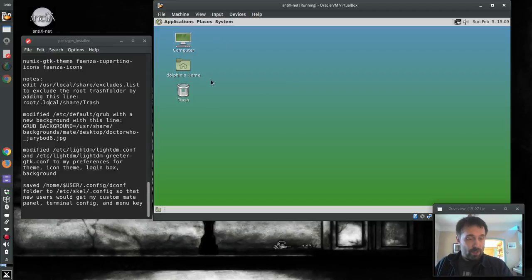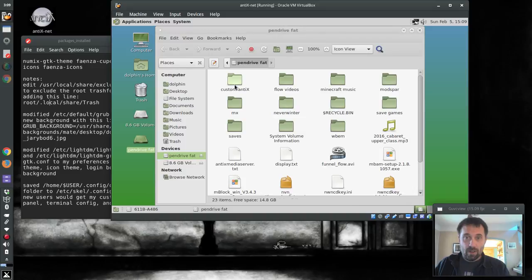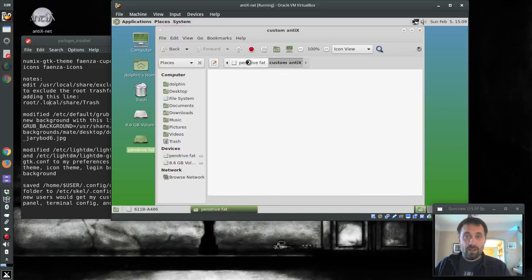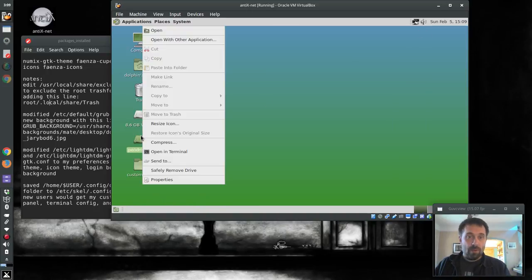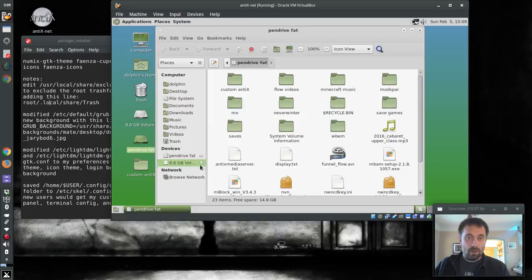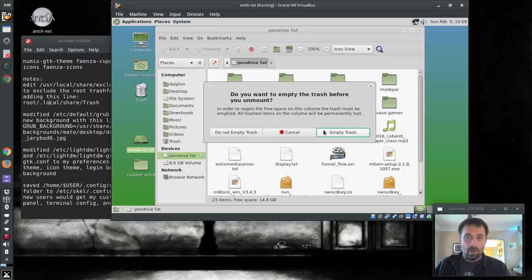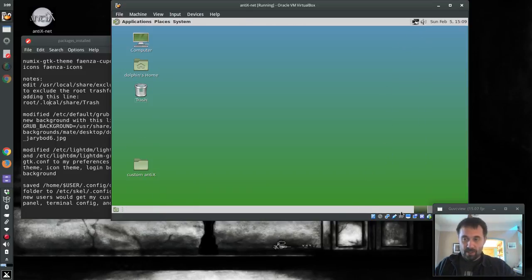First things first, I'm going to insert a USB stick because I have some files on it that I need for the customization. All right, pin drive, custom, and these are the files I need. I'm just going to drag this whole folder to the desktop, and then we'll eject this. All right, the stick's done. We're going to take the stick back out, and I don't have to fool with it anymore on the system.